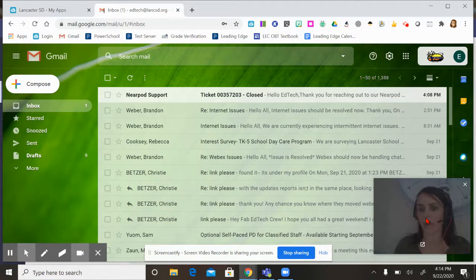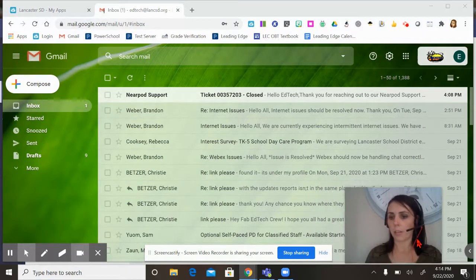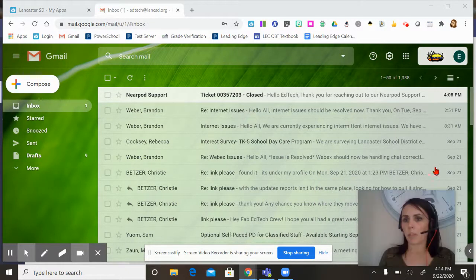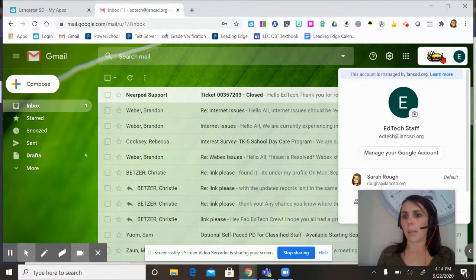Like I said, we're going to do just a brief overview first of the dashboard. So in Gmail, you want to make sure again that you're in the correct account. Sometimes we have our personal accounts linked, but we want to make sure we click on the top right and make sure we're in the correct account. For this training purposes and for a lot of things we do, I'm going to be in the EdTech staff email. Okay, so make sure you're in the correct account in the top right.